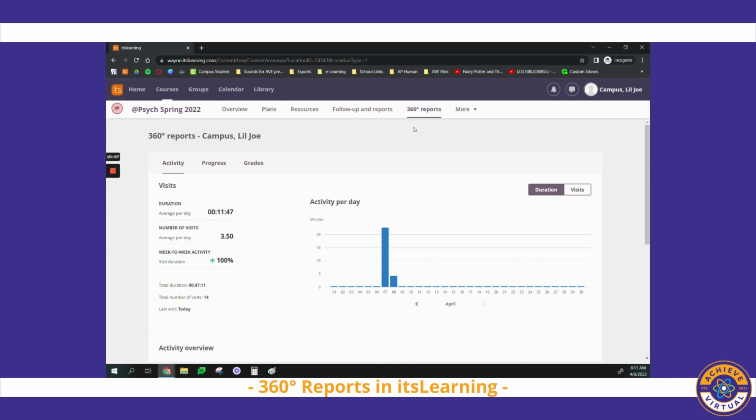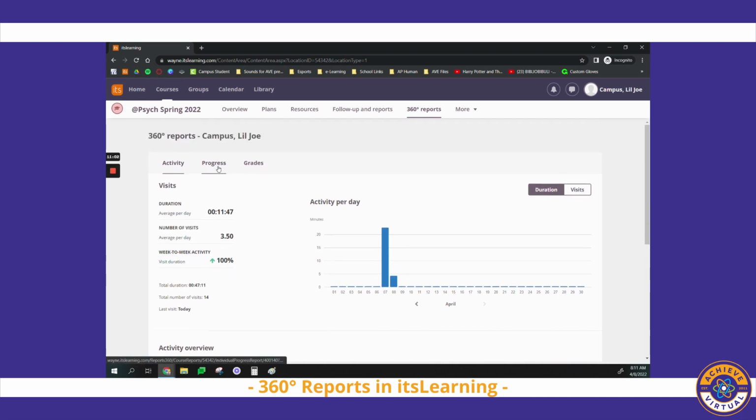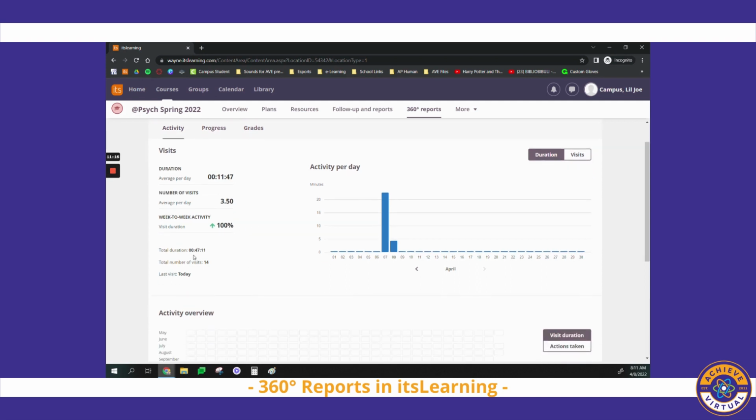As you can see here on the home page of 360-degree reports, it breaks it down by activity, progress, and grades. So what we can see here is the average amount per day that this student spends in this class, the number of visits as an average per day, as well as their activity up from last week. The total duration that they've spent in the course altogether, the total time of visits, and then the last visit they've made for the course.